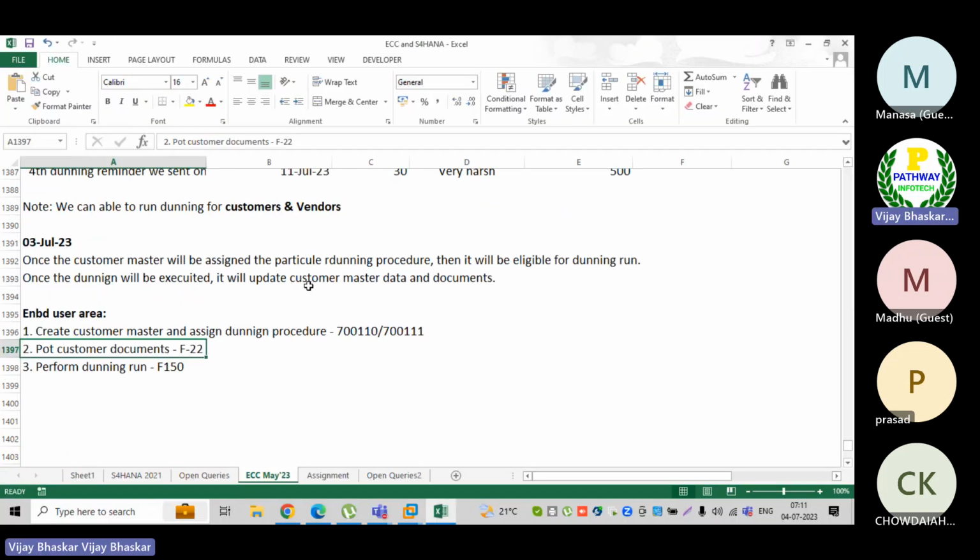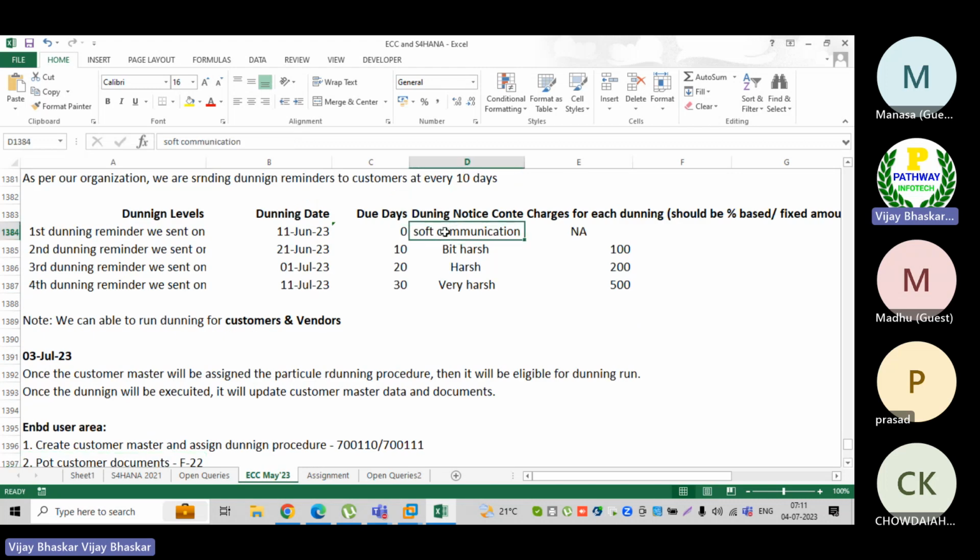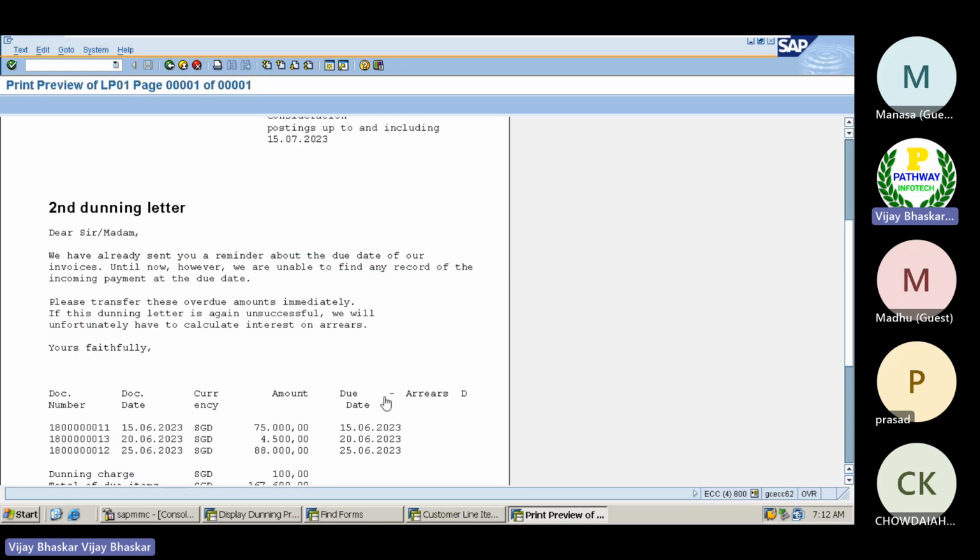In the explanation that I have given here, the communication for level 1 would be a soft communication only. Level 2 would be a bit harsh, and level 3 will again be more harsh. If you go to the 4th level of dunning and you do not make the payment within the due date, then we will take legal action. It will be there in the 4th dunning level. This is what we can see here.